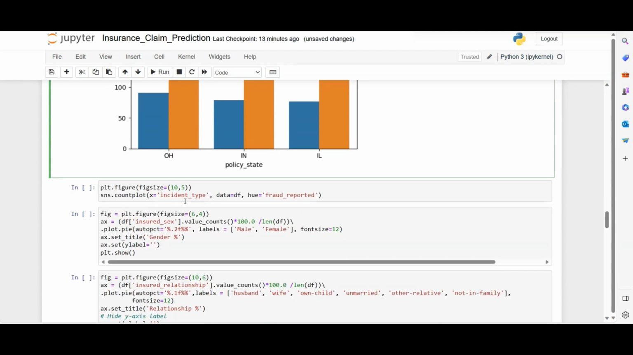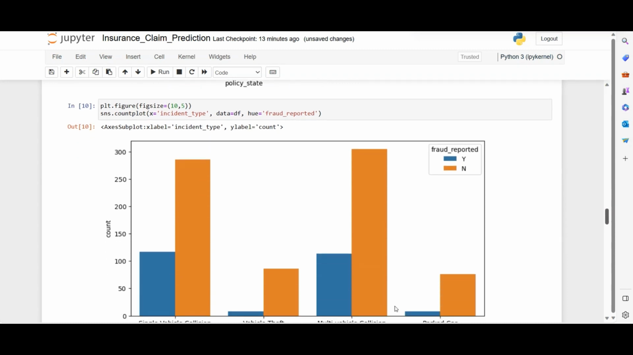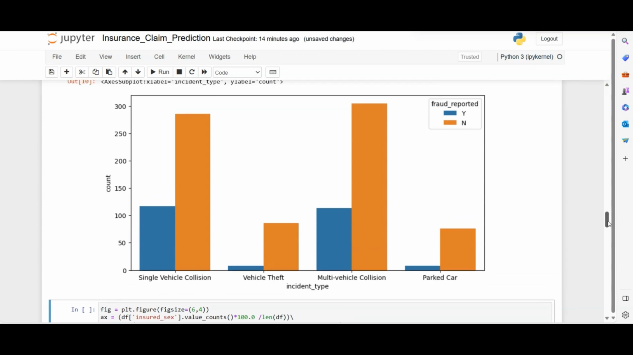Next, a count plot between incident type and the target variable. Specifying the figure size here as 10, 5, you can see the incident types. For the majority of the samples, yes is higher in multi-vehicle collisions, and no is also more in multi-vehicle collisions. For parked car, if the vehicle is parked, the number of incidents is also less. If the vehicle is stolen, the fraudulent activities are less, and even non-fraudulent ones are less when you compare with other categories here.